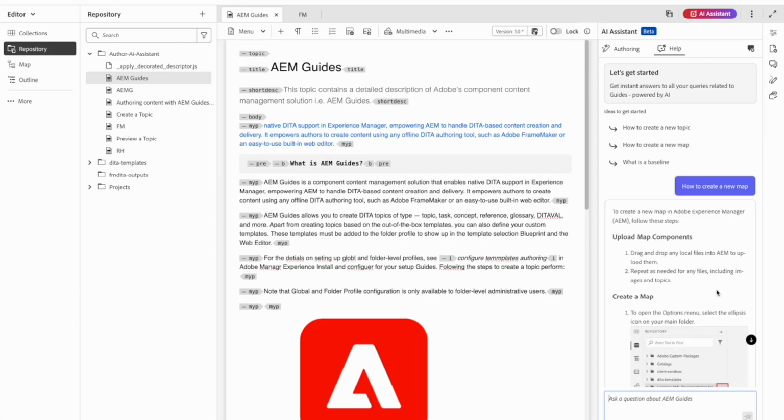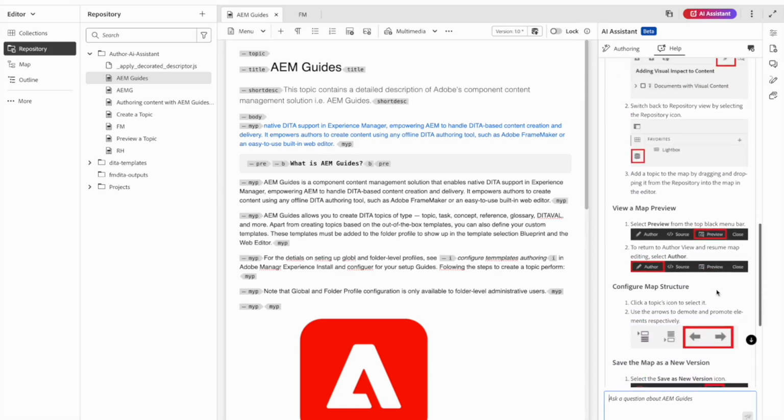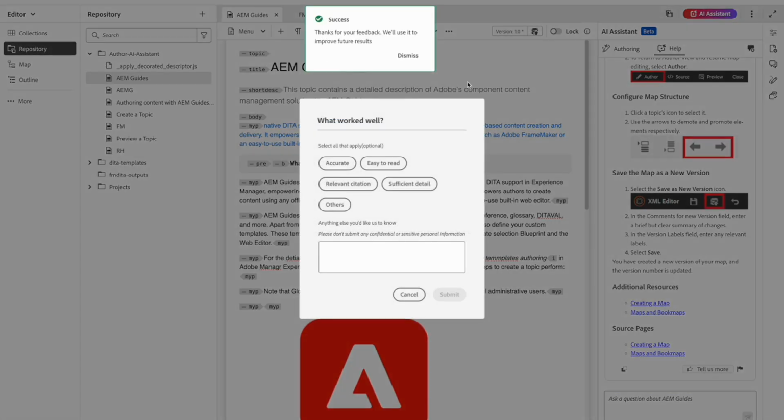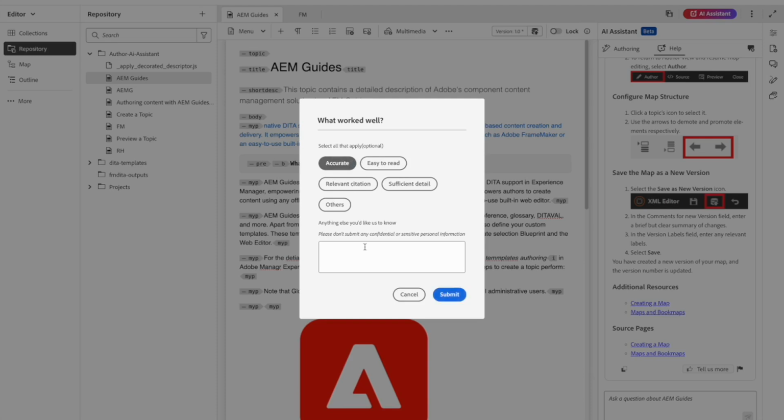We see that it has given me a step-by-step workflow of how we can create a map inside our AM Guides web editor. At the bottom of this card response, you can also see that there are some functionalities that have been provided, like copy, as well as feedback support for the users, which will help us know how we can improve our answers in future. You can give your feedback and click on Tell us more to give more detailed feedback on what you liked or disliked about the response. Now, let me say that I like the response over here and let me submit it.